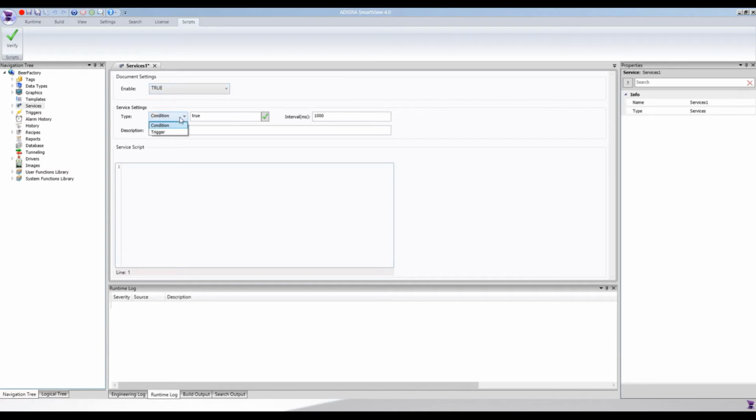And now we need to decide, do you want to use a condition or a trigger? If we choose a trigger, we're gonna have this script under here being executed all the time that we change the value of the tag that is configured here. And if we choose a condition, whenever this condition returns true, it could be an expression or just a tag, we're gonna be executing this script. So while this is true, this is gonna be executed respecting this interval.